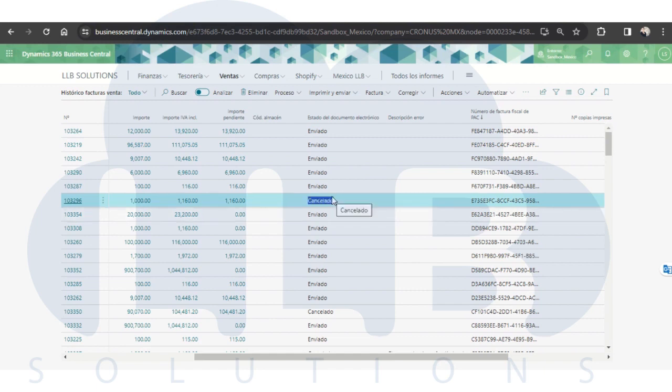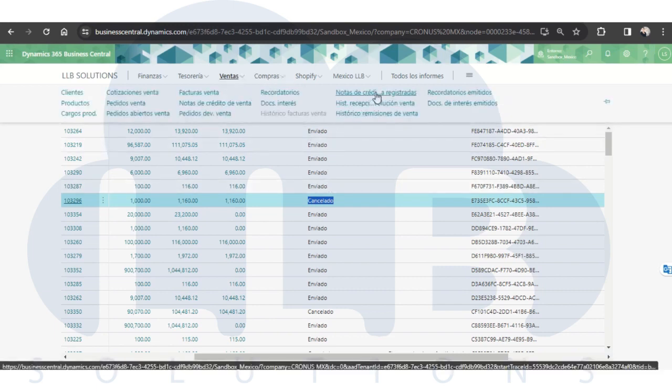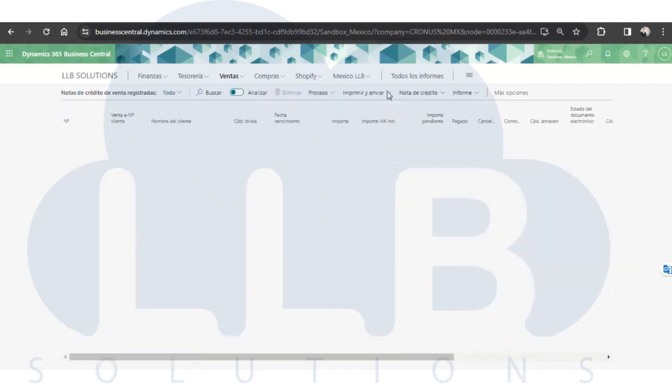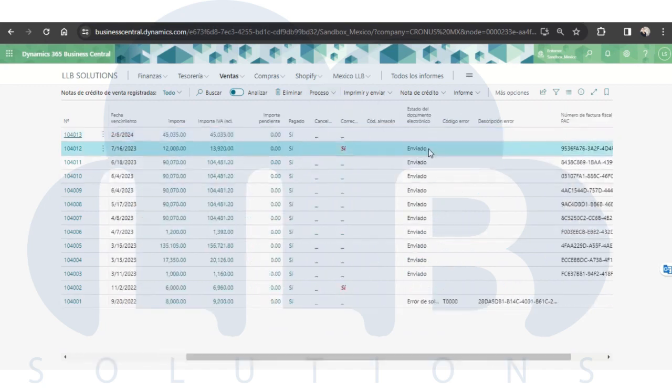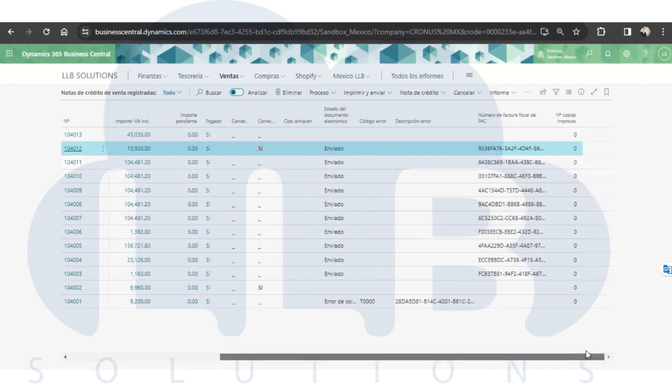Another type of document that we can stamp would be sales credit notes. Also, in the same way, we are going to enter the history of registered credit notes. We are going to find the electronic stamping button. We are going to make use of this button, and the system then will show us the status sent, and it will return the pack tax invoice number. And if there is any type of error, it will also return us the code and the description of the error.